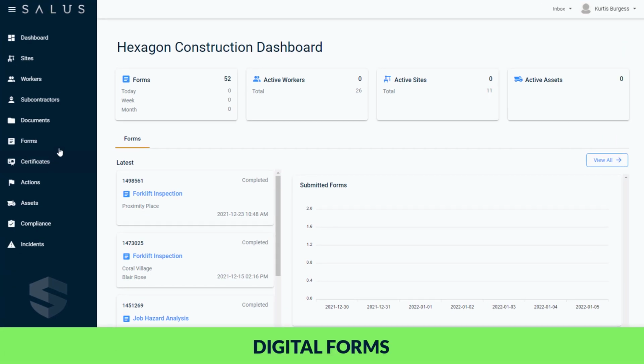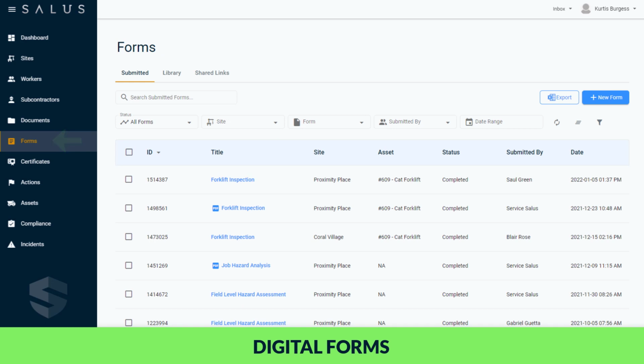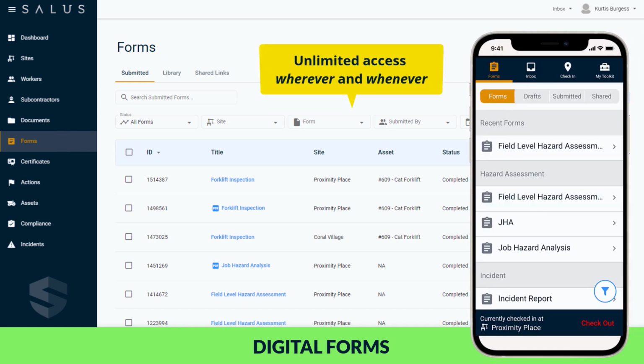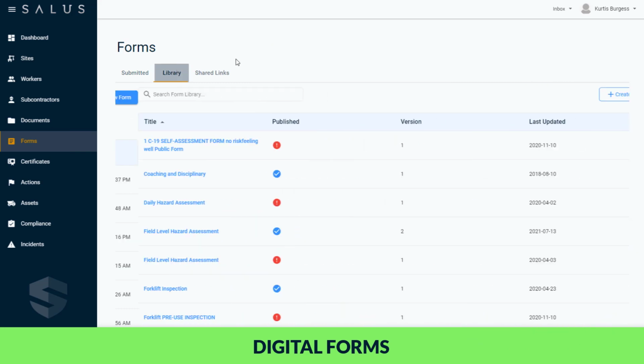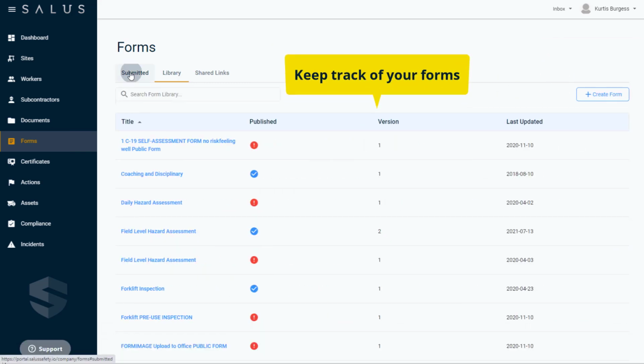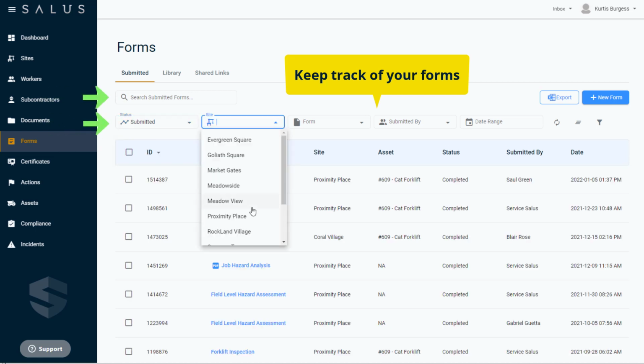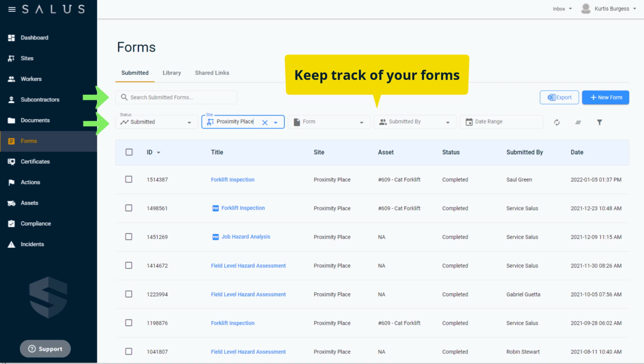Paper forms are truly in the past. With digital forms, you and your site workers have unlimited access to forms and documents wherever and whenever you need them. Set up your forms easily on SALUS Desktop and keep track of them for visibility and reporting purposes. With automatic filters and search capabilities, you'll be ready for audits and client requests with the push of a button.